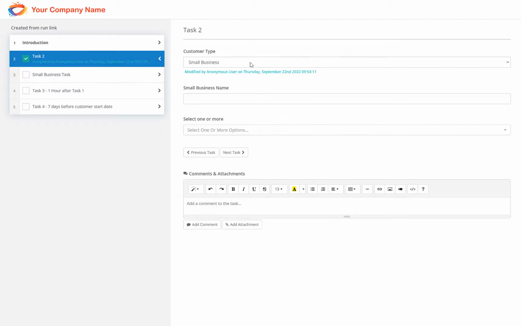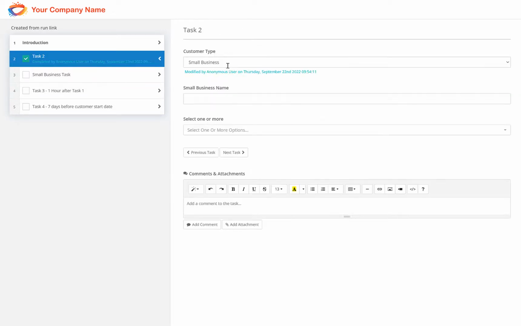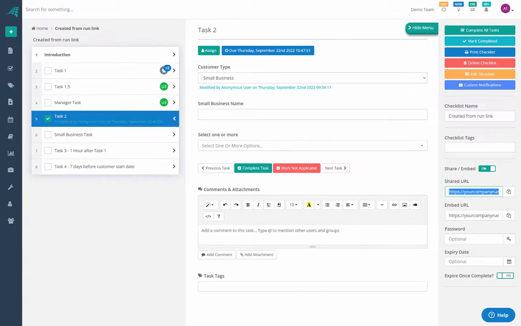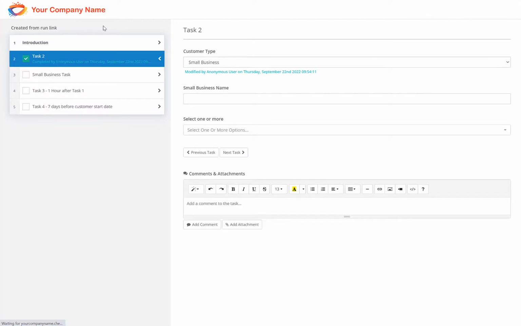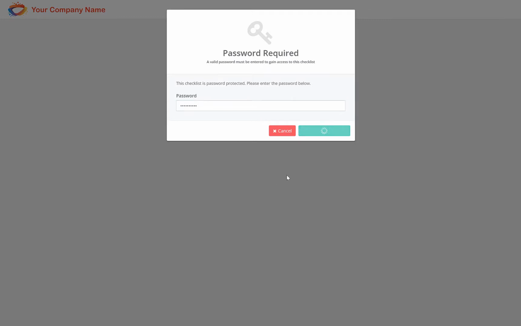You can see that when the user enters these details or completes the task, it's flagged as anonymous user because the user's not having to log into the system. They're accessing this anonymously. So this is a really powerful way of using CheckFlow with third parties. And also you can add passwords on here. So I could auto-generate a password, copy that, and then if I try to access this again, just refresh the page, I need to put that valid password in to get access.